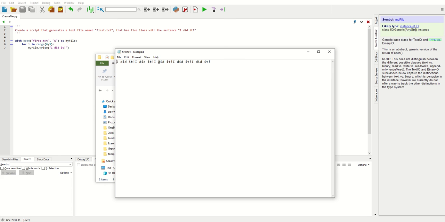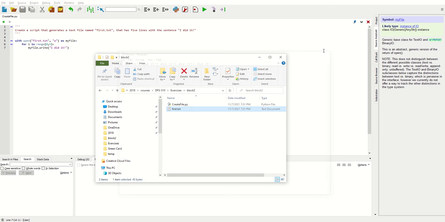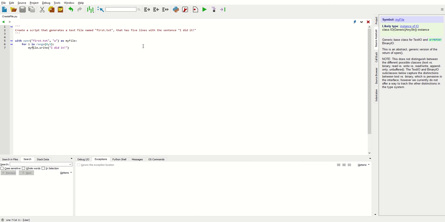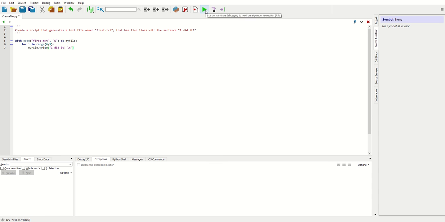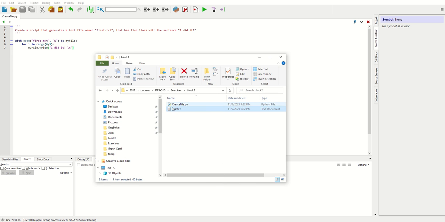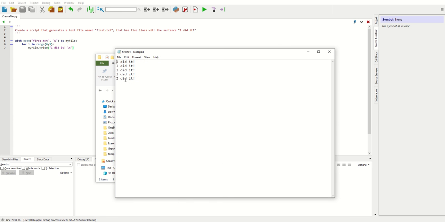It's not one in each line, because we need to change the line, and to do that we are going to use a special character which is \n to make that. This means change the line, break line. So if we do this now, what we have is what we wanted.